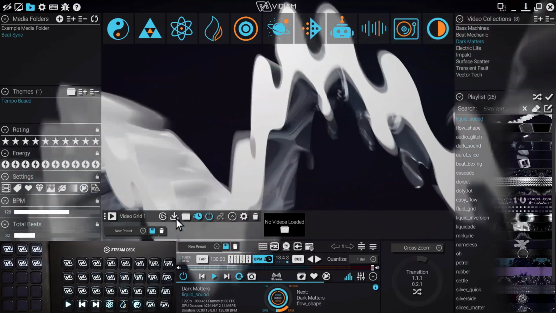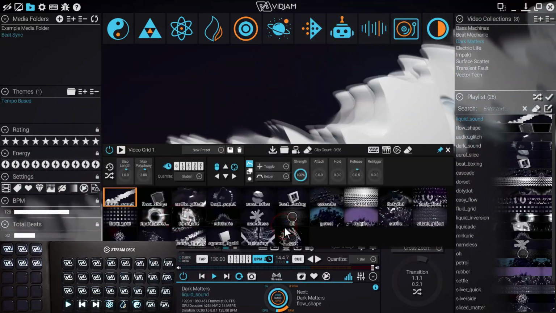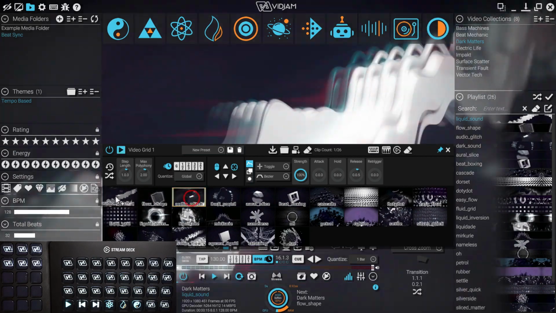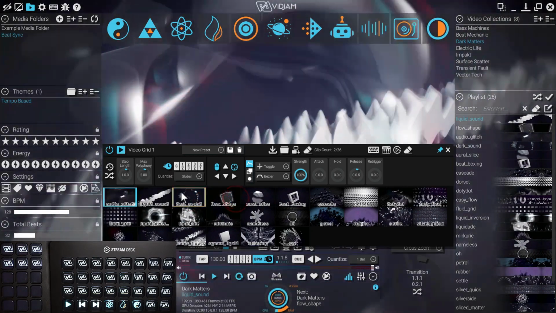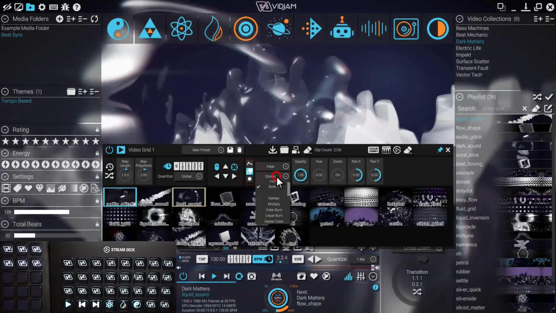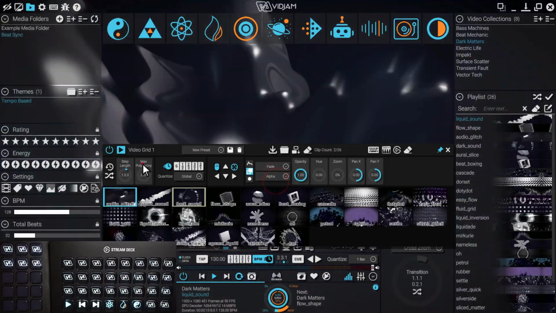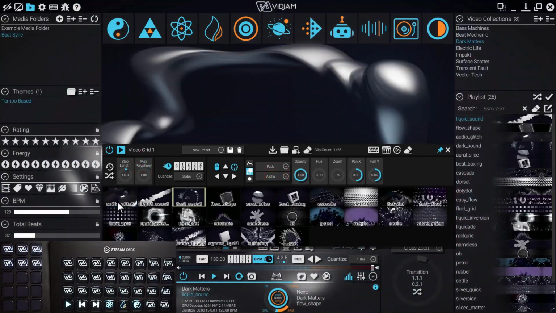Now I'll load the current playlist to the grid. If I open up the grid, we can see all the videos that were assigned to it. I can rearrange them by clicking and dragging, or removing them by hitting Control Delete. I'm also going to change a few settings like the blending mode and polyphony for this demo.